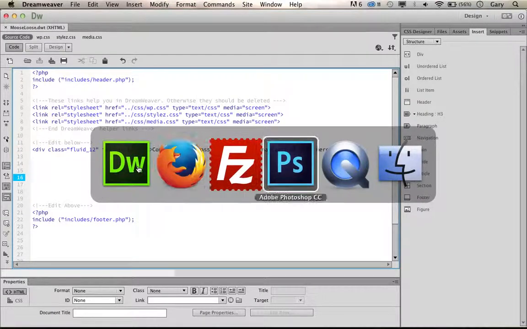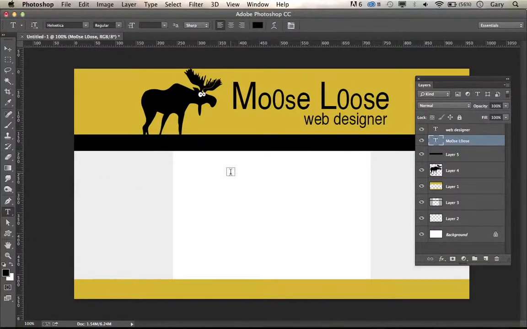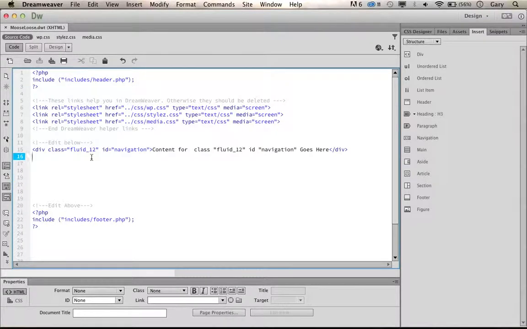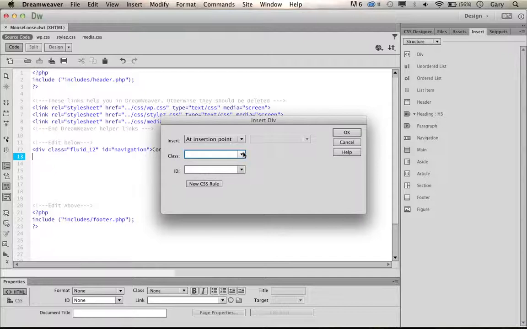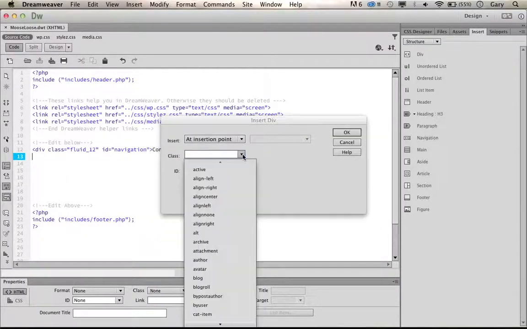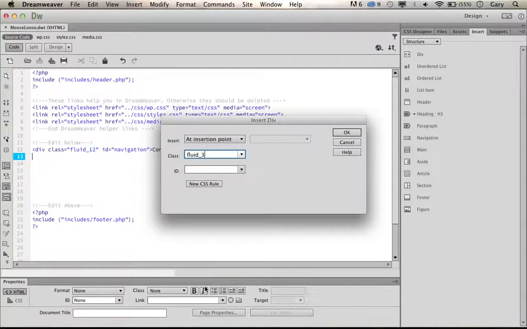Now, if we look at our Photoshop, we can see that we have a column with a left bar with 3 columns. So let's go ahead, put the cursor where we want the next div, insert a div. Now, because it's going to go over 3 columns, 1, 2, 3, we are going to, for the class, pick fluid 3. Stands for 3 columns. And let's call this left bar.